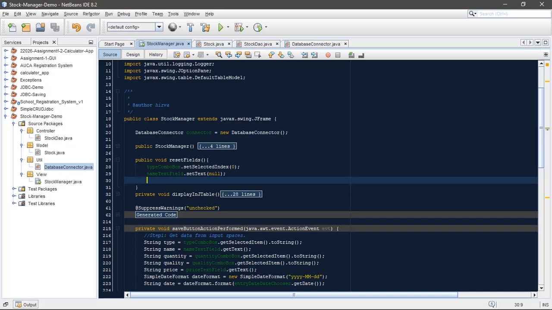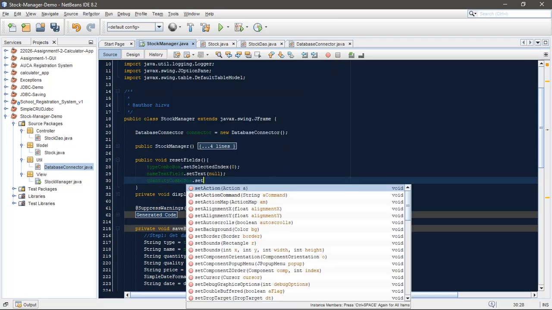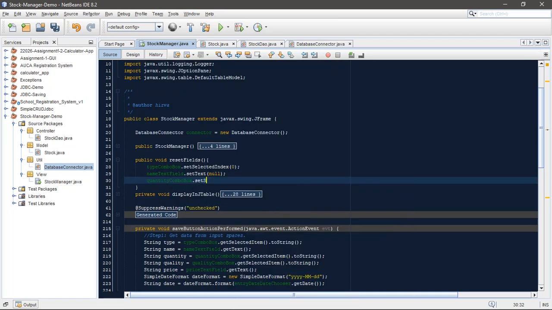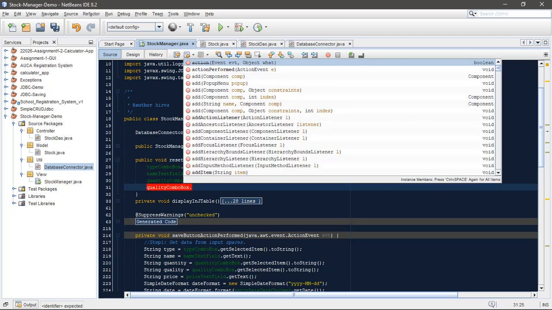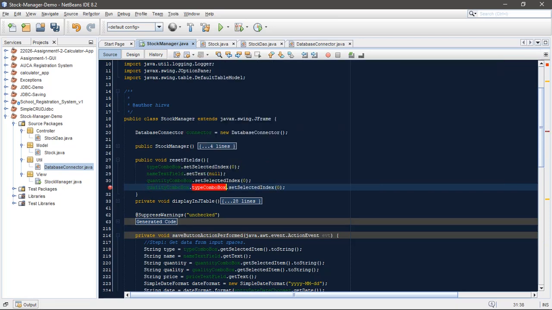It's all possible. Then we say quantity combo box to set selected index to 0. So I'm going to repeat it for the quality combo box too, because it is pretty much the same. It is a combo box.